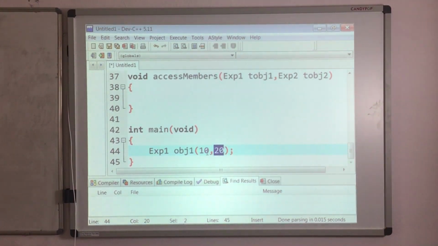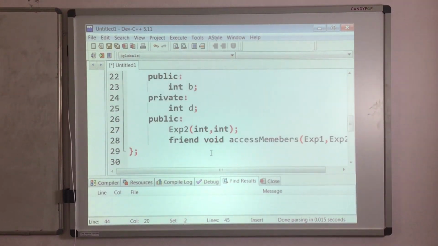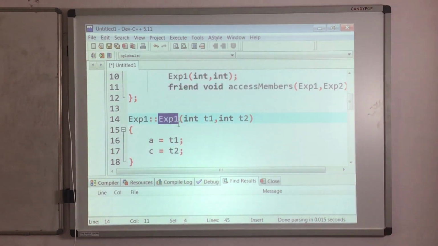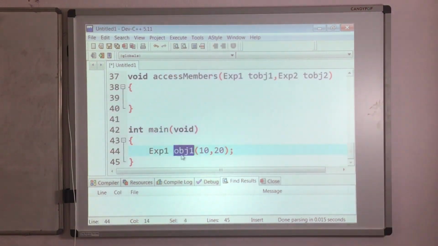So these two parameters 10 and 20 will be copied inside my formal parameters where I have defined the constructor. So here my constructor definition goes. Inside T1, 10 will come, inside T2, 20 will come. So that 10 will be copied inside A and that 20 will be copied inside C. All those modifications will reside inside obj1. A similar thing I am doing with exp2 class, exp2 obj2 of 30, 40. The same thing will happen with obj2.